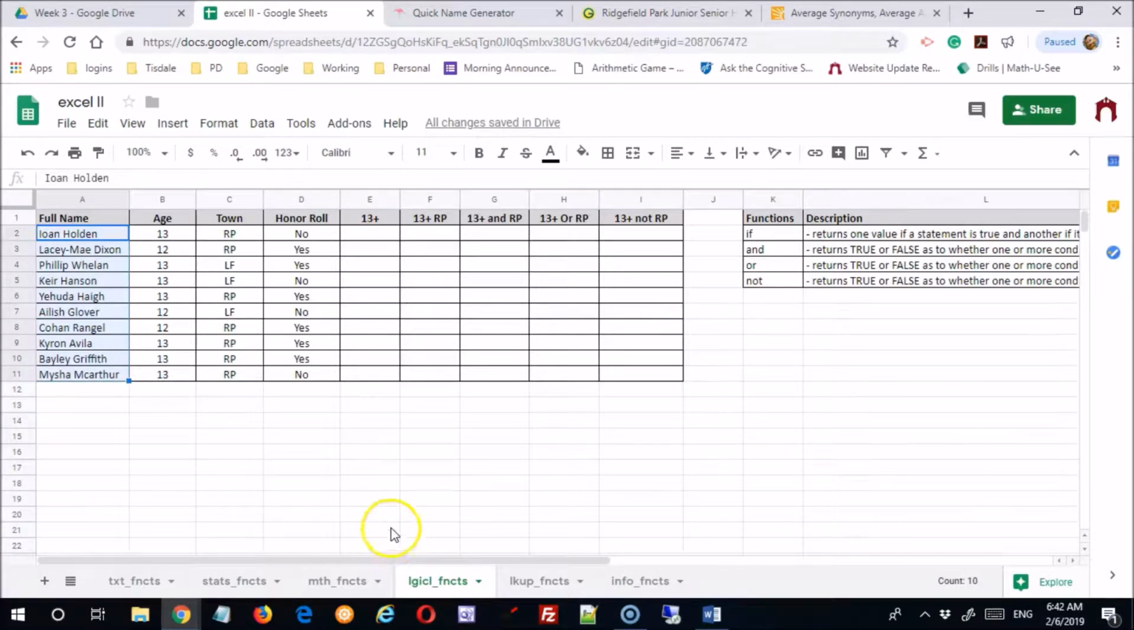Now logical functions. Let's start with a very powerful one, the if statement. Now if statement lets me return values based on whether a condition is true or not. So here we can see that I've entered some names and the ages of the students, the town that they come from, and whether or not they were on the honor roll. So let's just see if we can add up easily the number of students who are 13 or more. Now there would be other functions we could use for this. We could use a count if for sure. But let's try it this way.